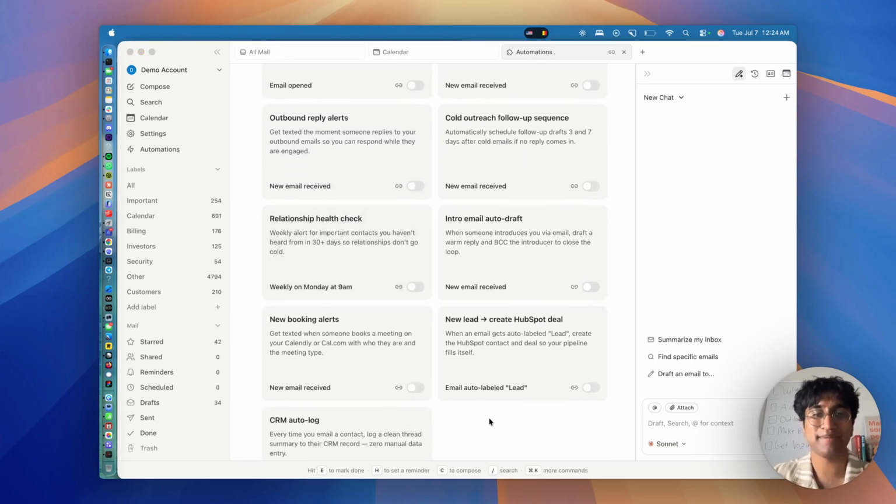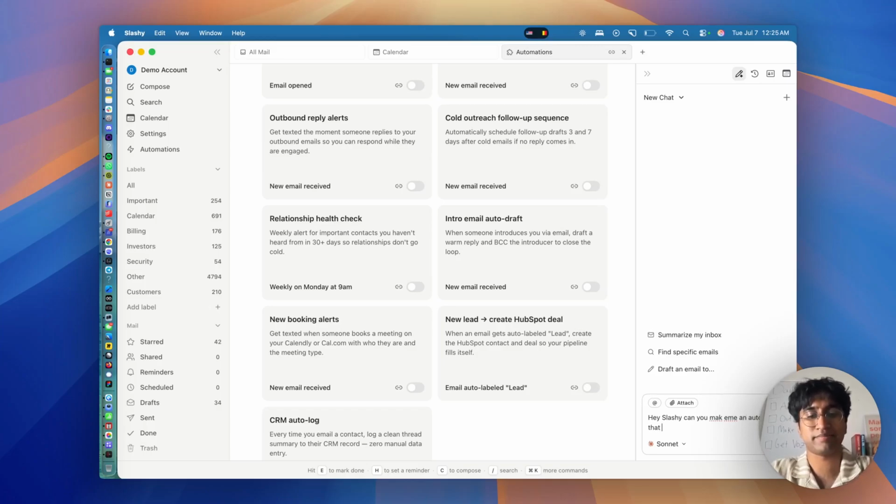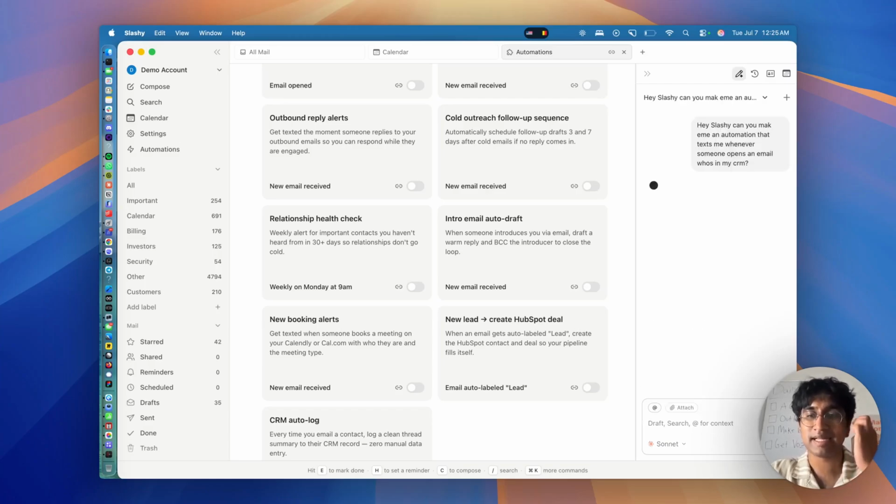And you actually might feel a little overwhelmed being like, "Oh wait, I can even create HubSpot deals, I can log stuff to my CRM. How am I gonna know exactly what automations I can and can't do?" But honestly, you don't even need to come to this page to do that. All I would do is just go into the sidebar and be like, "Hey Slashy, can you make me an automation that texts me whenever someone opens an email who's in my CRM?" And yeah, if you just put it in, Slashy's gonna go and just make the automation for you automatically, and you don't even have to worry about all these settings and configurations.